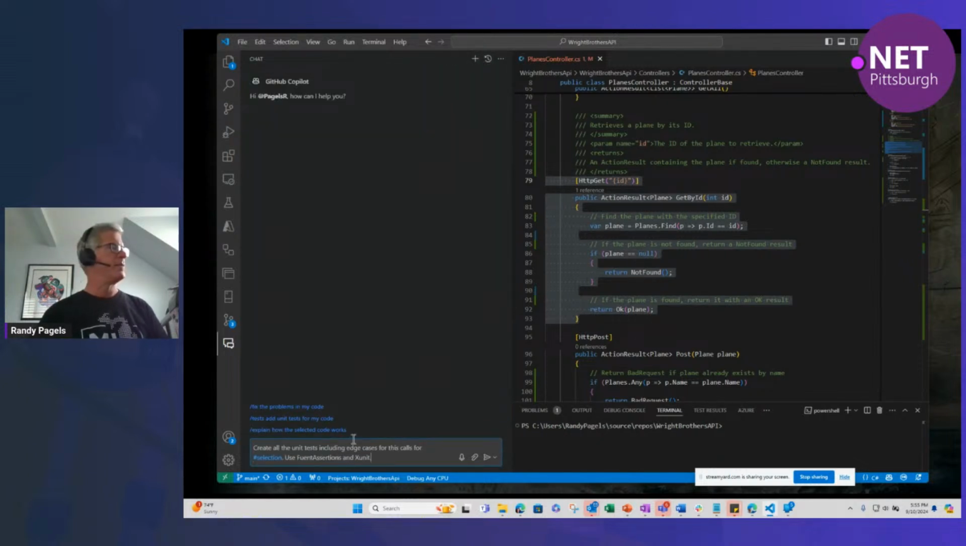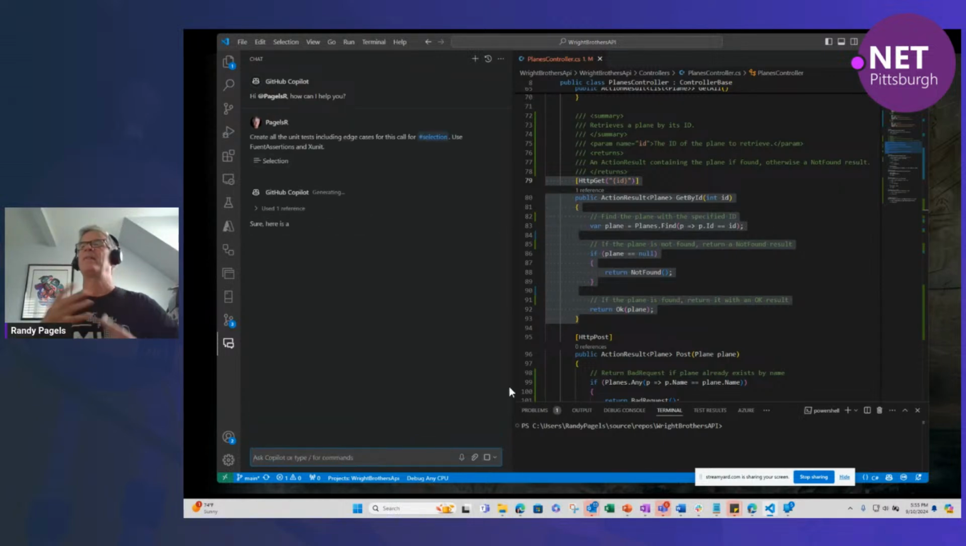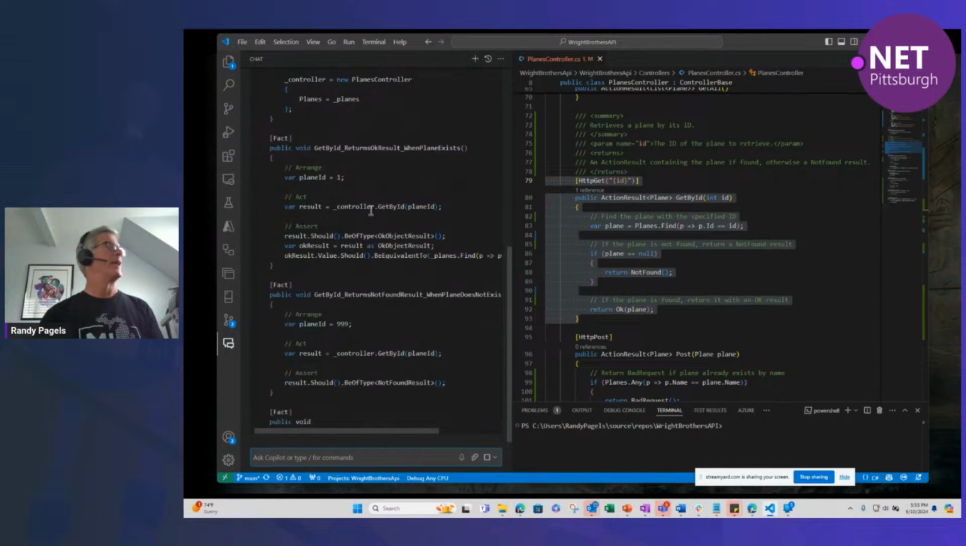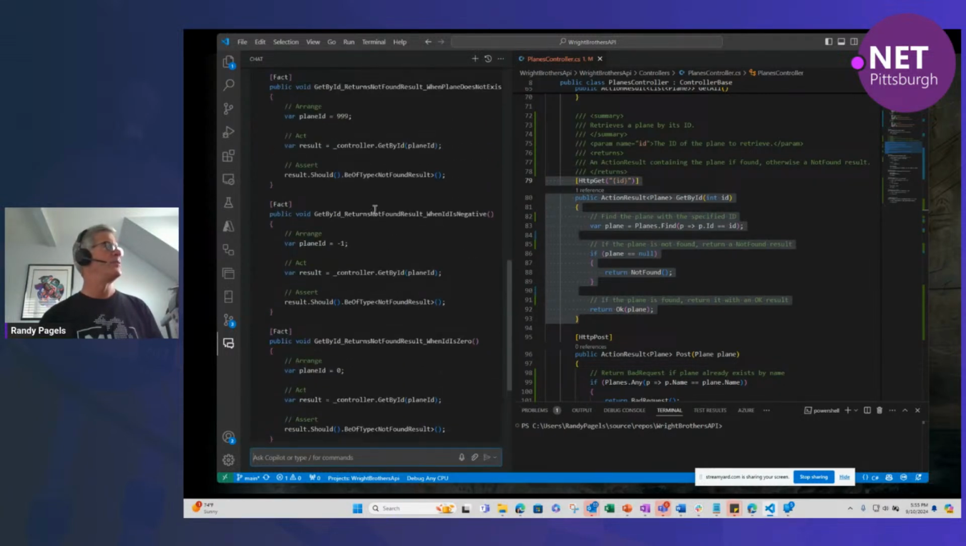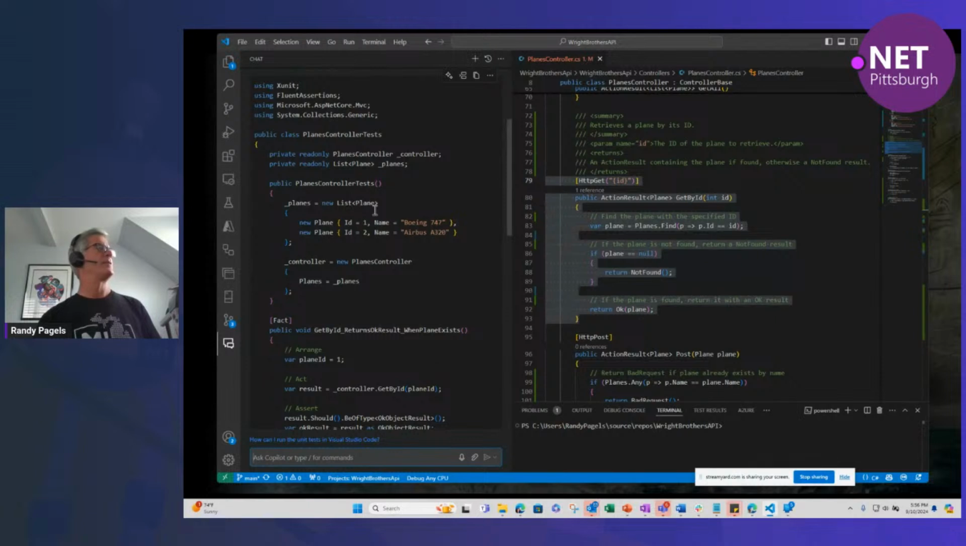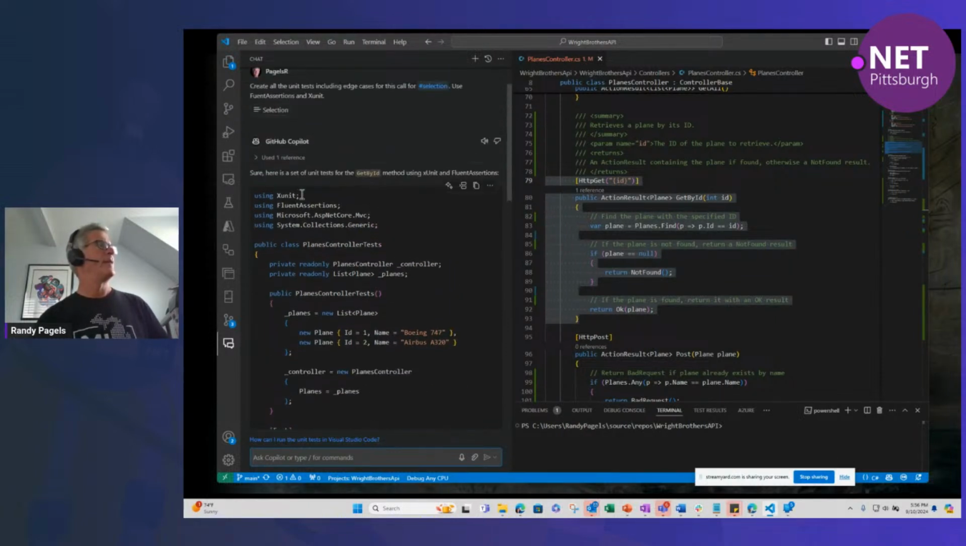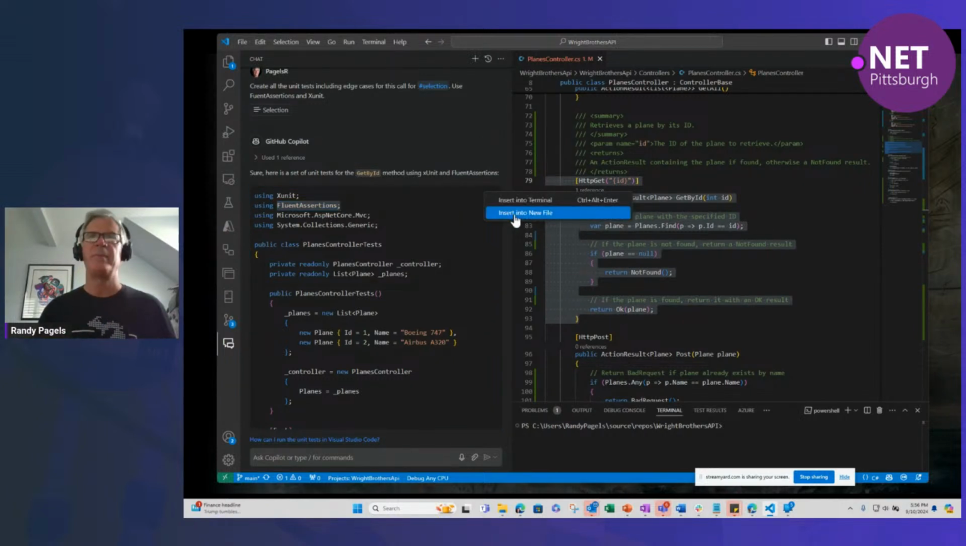I'm going to say, hey, Copilot, create all the unit tests, including the edge cases for this call, for #selection. Again, laser focus on the selection, and I'm using Fluent Assertions in xUnit. I'm giving Copilot a little more to go on. And again, it did a pretty good job creating four unit tests for me, and it did xUnit-inferred assertions as well, which is cool. I would insert this into a new file, compile it, and run my test to make sure it works. If nothing else, the takeaway is you get 80, 90% of the way there. You might have to tweak it still, but it gets you pretty far along the way, which is pretty nice.